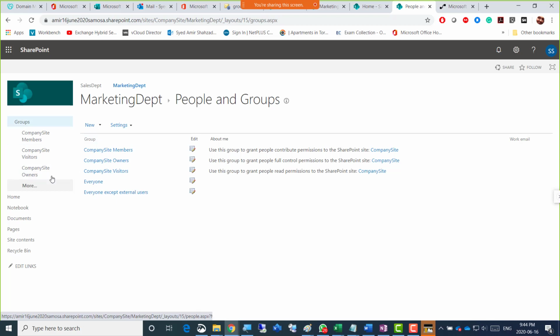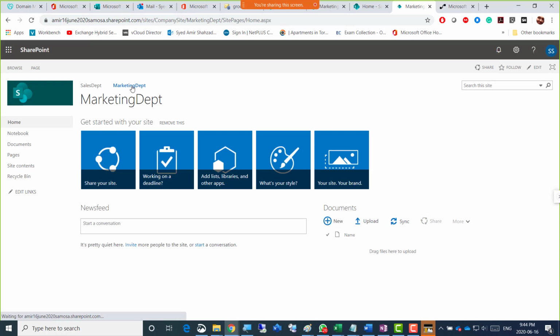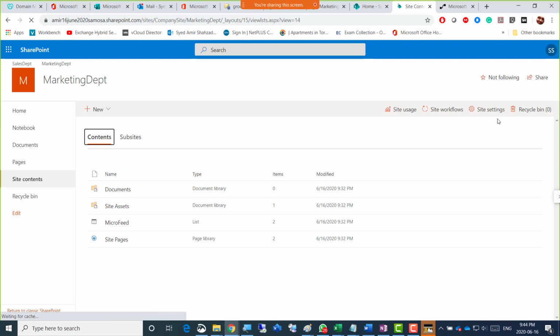So that would be the area. So how do we go there? Marketing department and then site settings there. So I click the marketing department here, then site contents, and then site settings. So that's where you can just play with all the permissions as well. So I created that marketing site.